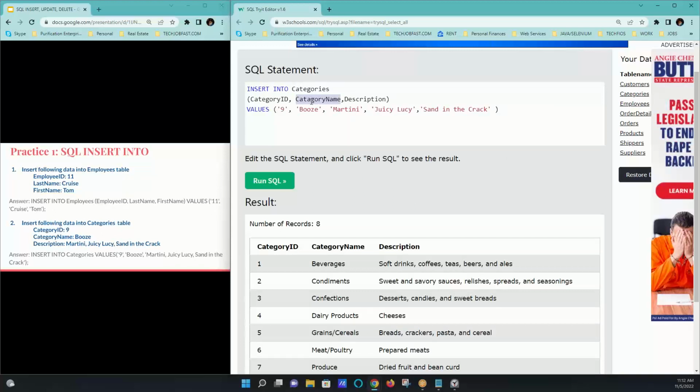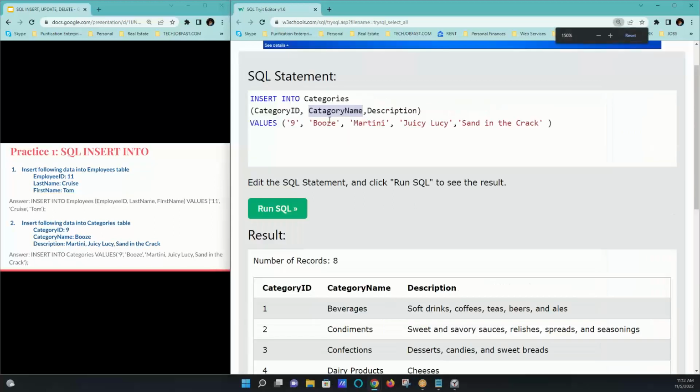Look at this. Category spelling here, CATA versus CATE, that's going to throw you an error. So when you are in the real world, you should copy this and then paste it here. And that's the only way you can make sure that everything is coming out correctly.